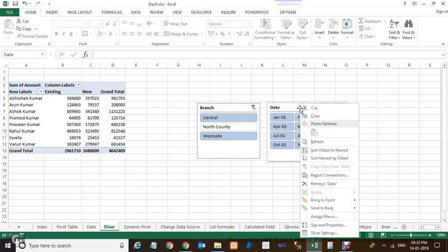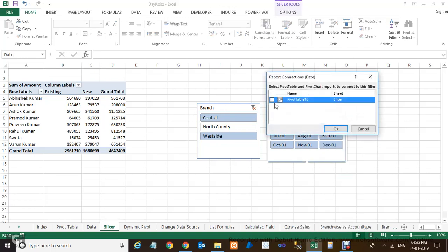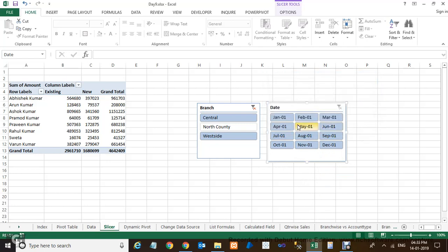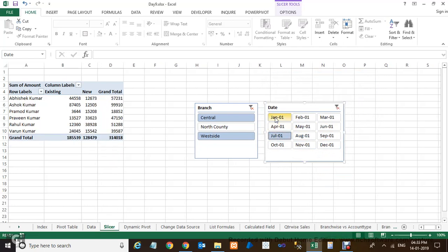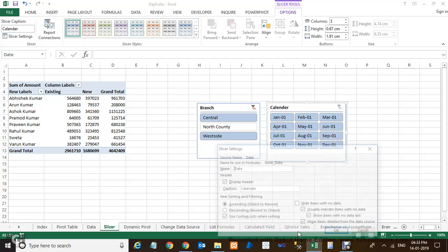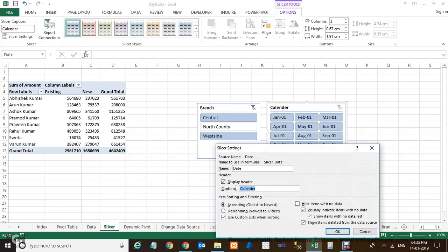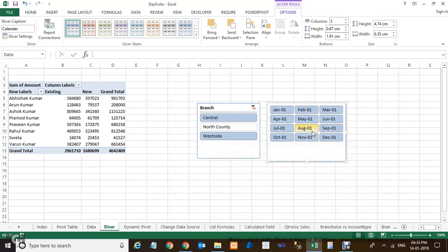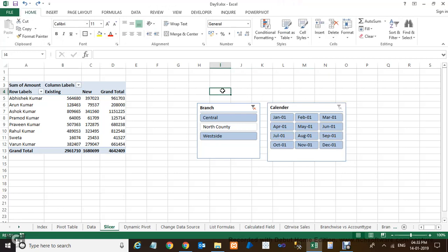Just right-click on the pivot, go into report connection and check this box. Now you can see it is impacted. If you want to rename the slicer, go into options, then slicer caption, and here you can change it to calendar. Now enter, and you can see, correct. Or you can right-click, go into slicer settings and change it from here. And if you do not want to display this header, just uncheck this box and click OK, so the display will disappear. So this is a use of a slicer.